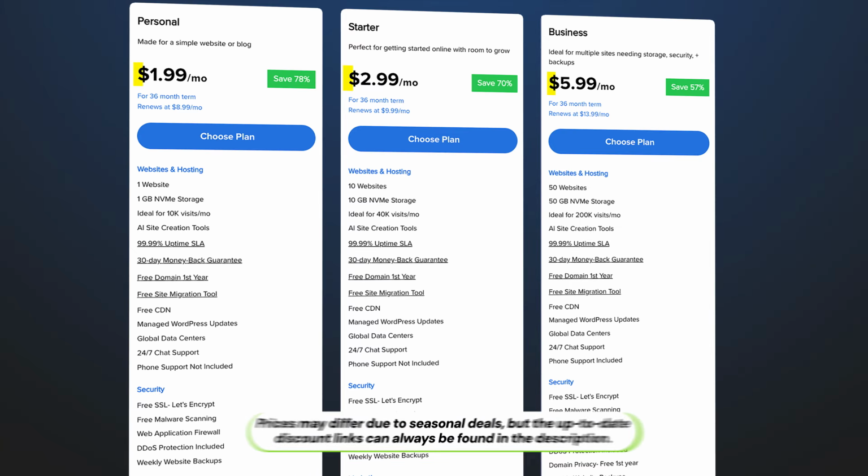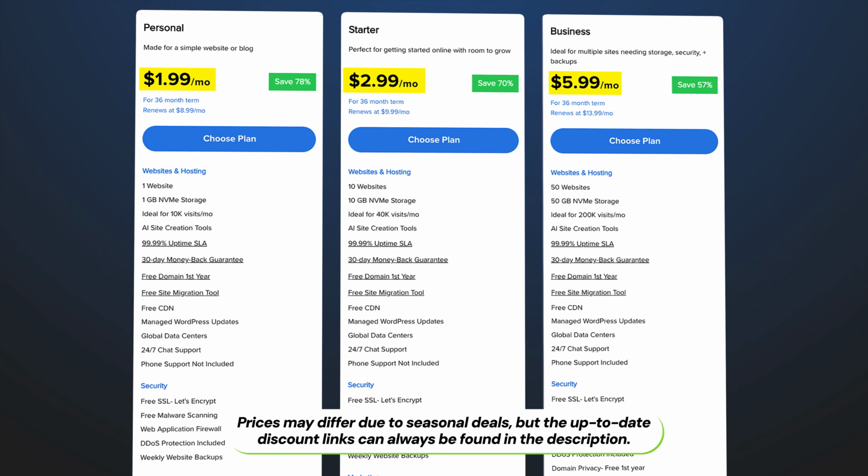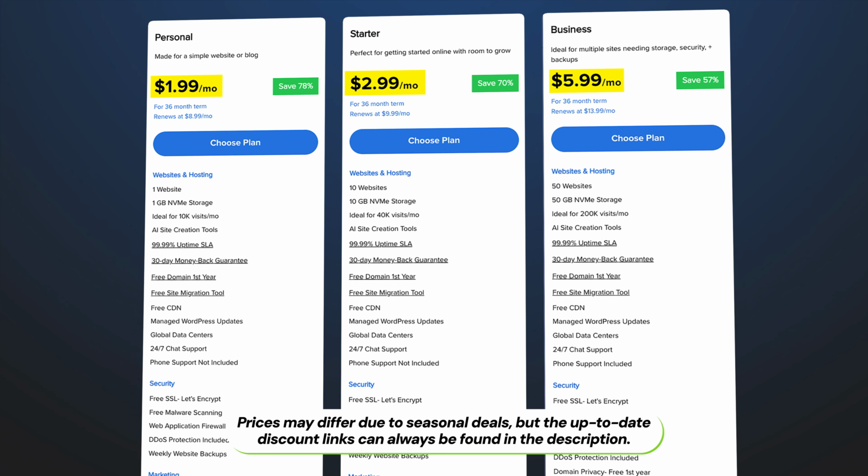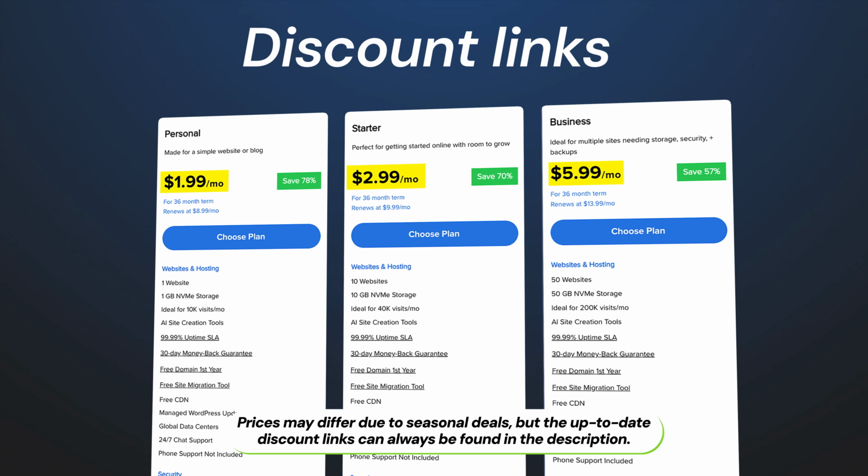First things first, getting a Bluehost for WordPress subscription. Bluehost, like many other providers in this market, runs great deals, but they are also available only through discount links.